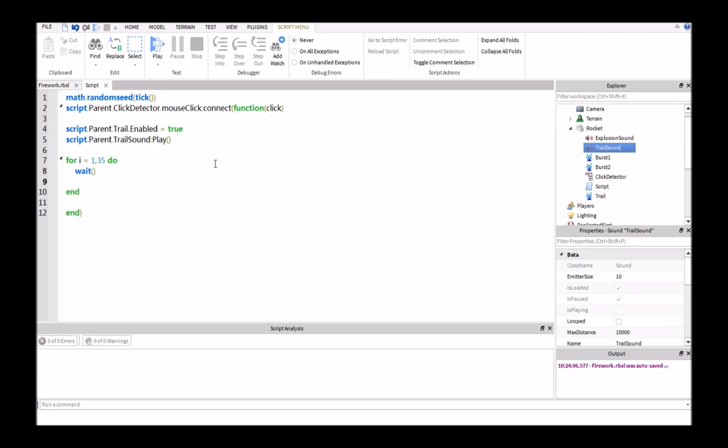So wait, script.Parent.CFrame equals CFrame.new script.Parent.Position. That's getting the position of where the part is, and then we'll say plus Vector3.new 0, 2, 0. So whatever the position of the part is, it's going to increase it by 2 each time the for loop runs, and this is going to run 35 times.